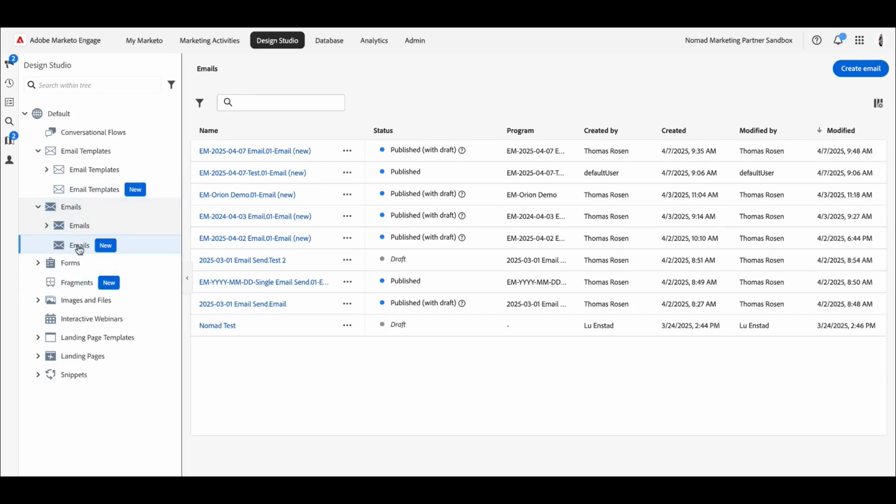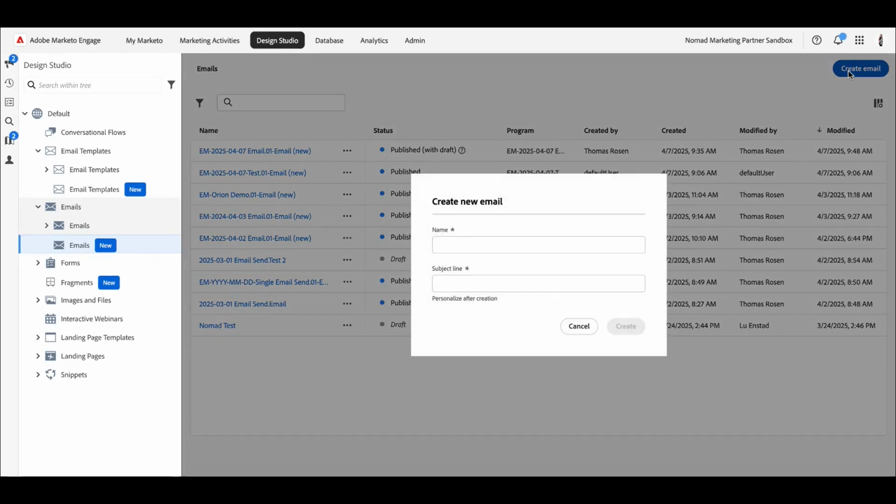But let's just dive into what it actually looks like to build an email using the new email editor. So right now you can see this is a new window as well. These are all of the emails that we've built over time in our instance. I'm going to create a new email just to start. Immediately what you're going to see that's different is we're going to be asked for a subject line right off the bat, which is interesting. We can always change the subject line later, but I'm going to just call this Nomad Event Invite.